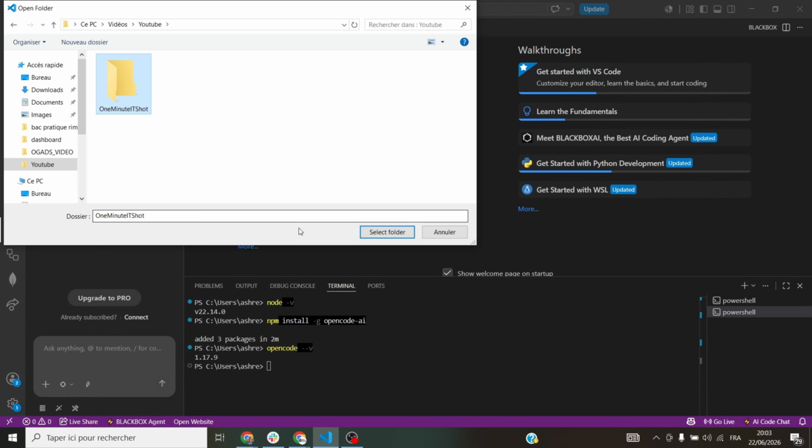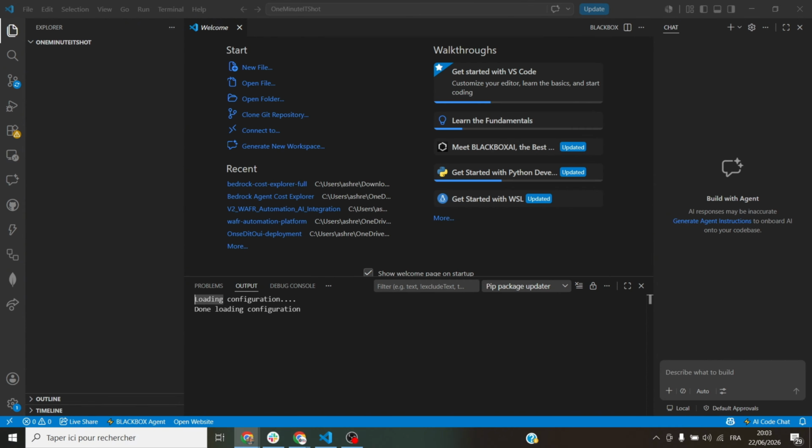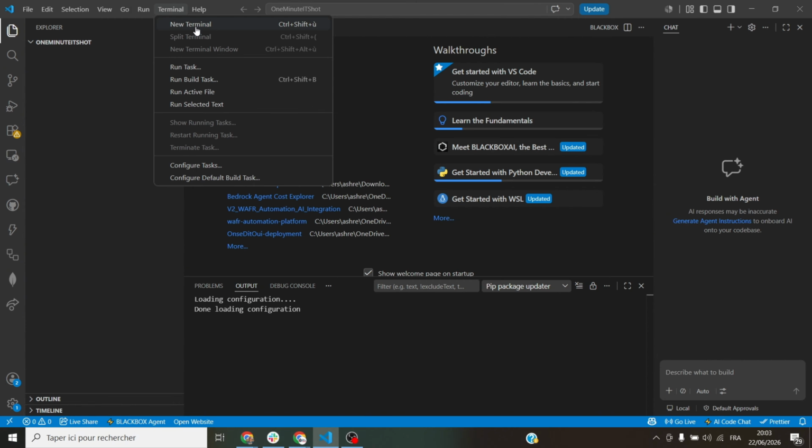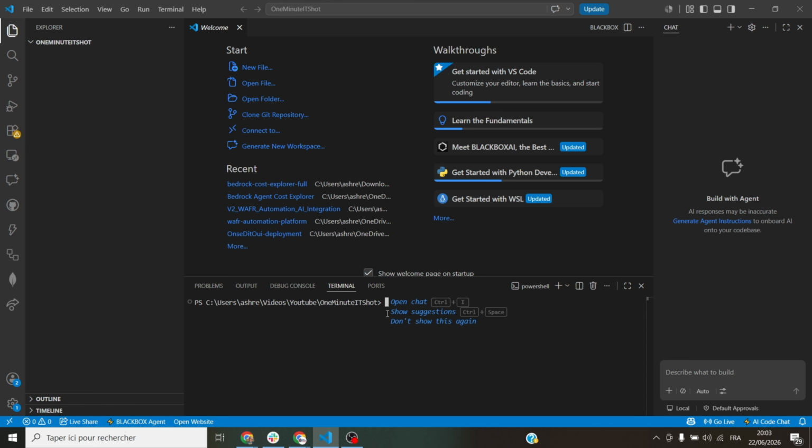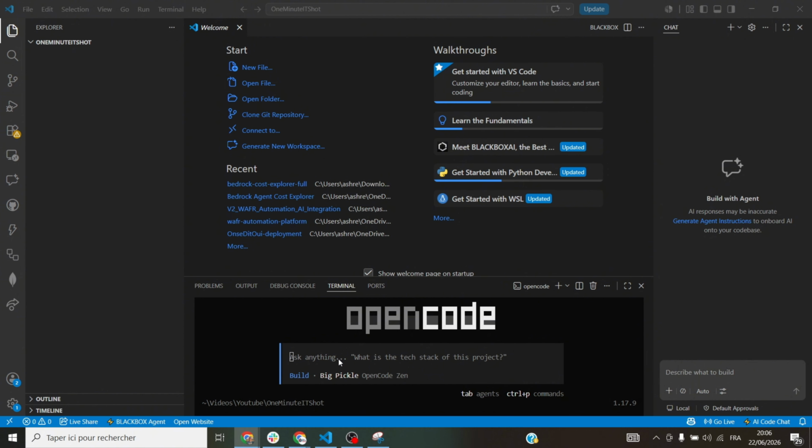To build your first project, create a new folder and open it in VS Code. Open your terminal, type opencode, and press Enter. The OpenCode GUI tool will pop up. Type your prompt for the website you want to build and let it generate the files.